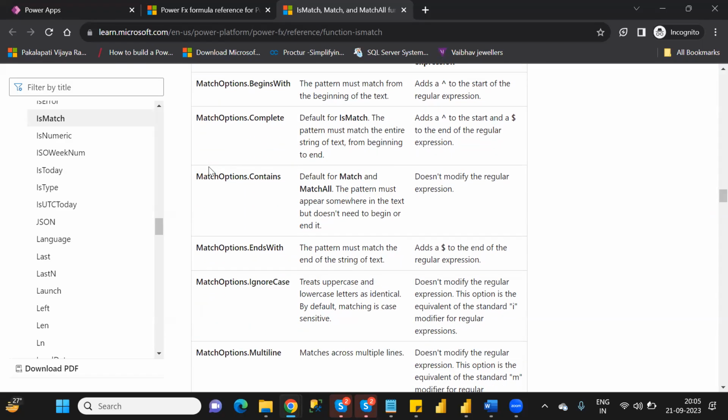That means in that particular first name, if you are taking a digit anywhere, immediately I want to throw an error message. Then you have to take contains. If it is ends with, only at the end of the character, then it will throw an error only there. So that's the reason you have to take the match options. Let's see practically.